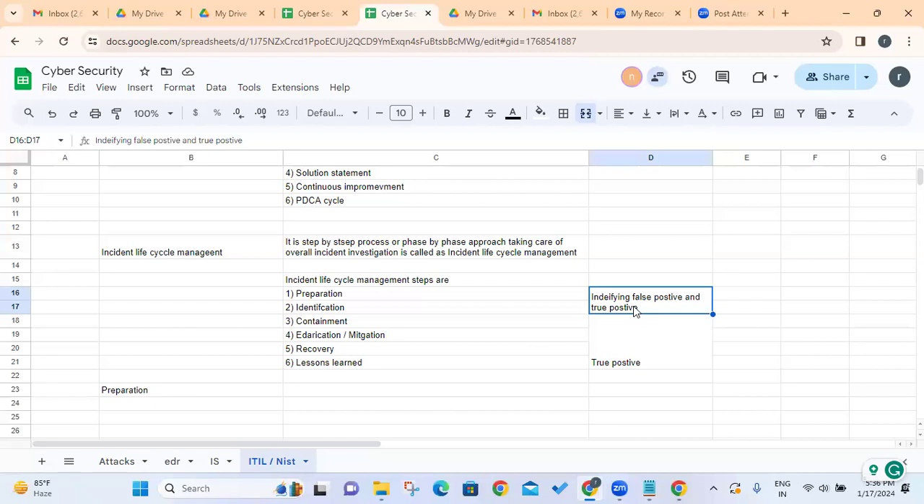A false positive is like a fake incident. It has not really happened, but the tool shows that something has really happened. That's called a false positive. A true positive means something really got compromised and the system, the business, is going to be impacted. So that is called a true positive. It has really happened and we have to analyze whatever incident got compromised. That is called a true positive.